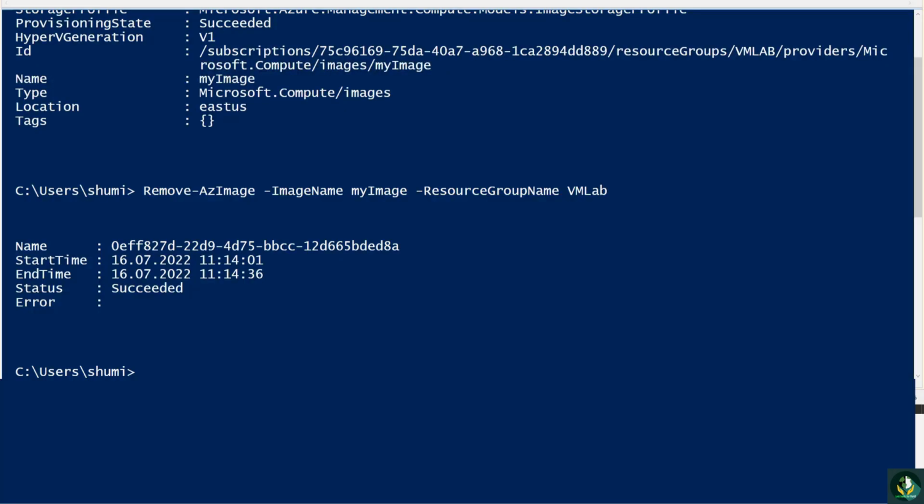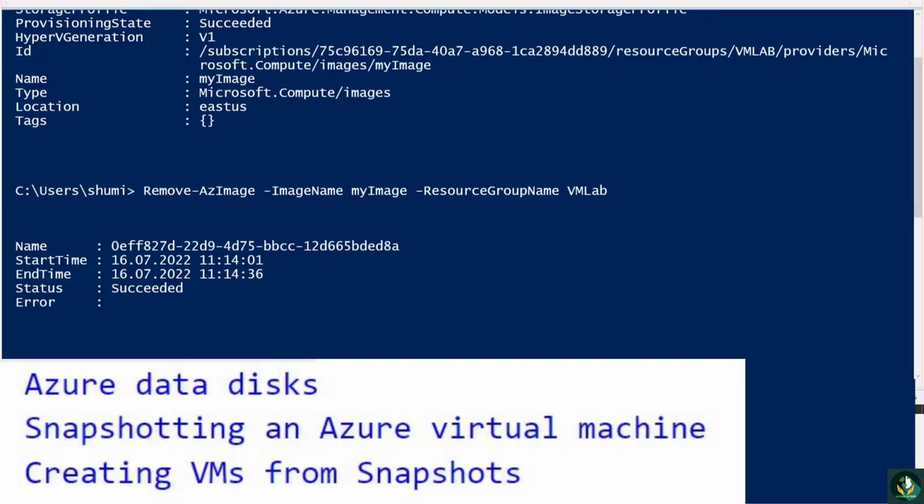In your day-to-day operations, you'll often find that you need to perform tasks such as snapshotting of the disks. In this video, you'll cover the following topics: Azure data disks, snapshotting an Azure virtual machine, and creating VMs from snapshots. This video includes hands-on exercises that allow you to practice your skills with data disks and snapshots.